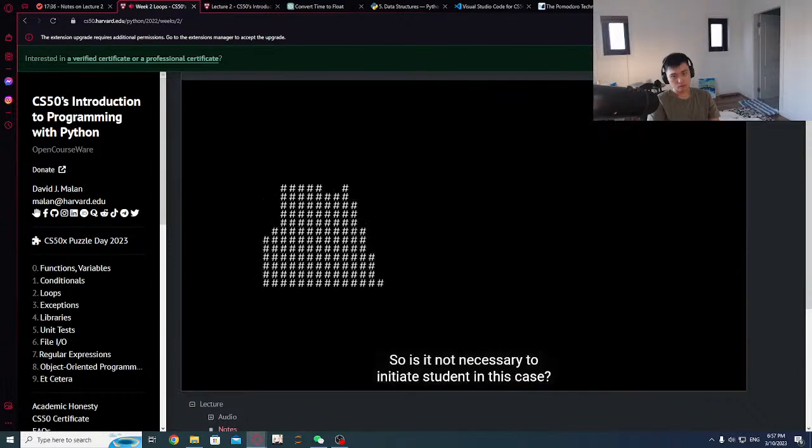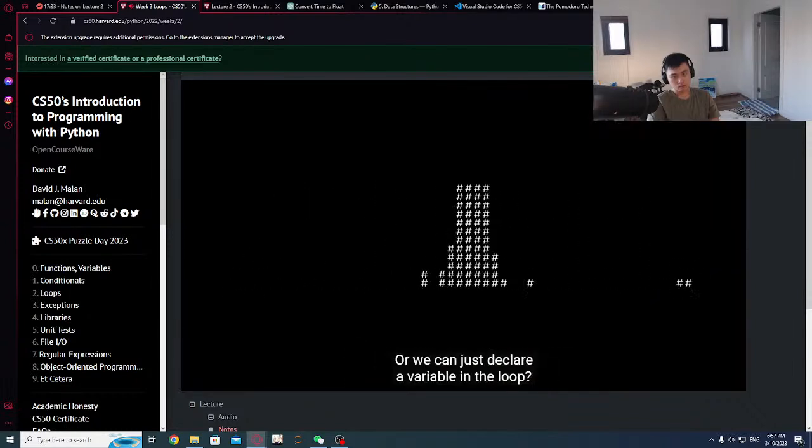Yeah, so is it not necessary to initiate student in this case, or we can just declare a variable in the loop?